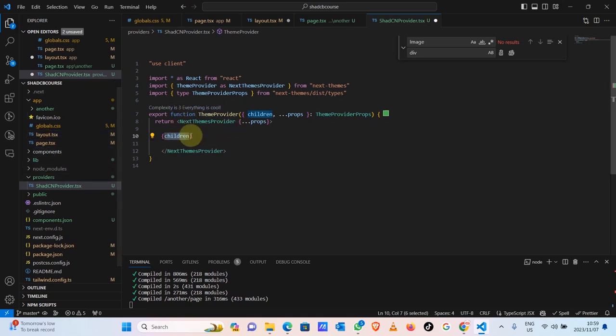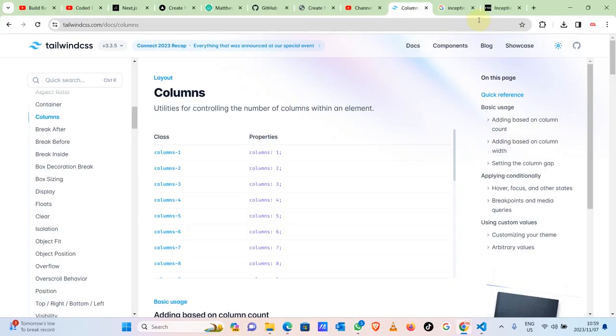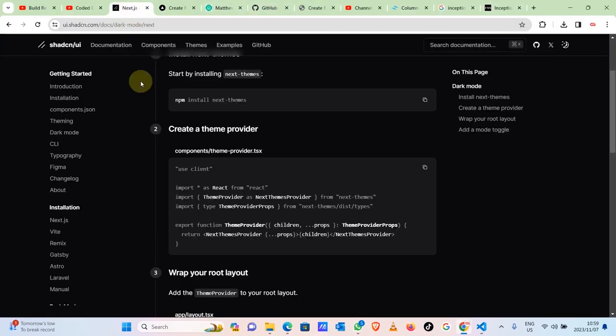We must catch those children using the provider so that we own them, so that the provider can share what? Can share some characteristics. I hope that is clear. Can share a state with it, and that state is the light and dark. Okay, so let's go back to the code and see what Shadcn is telling us to do.